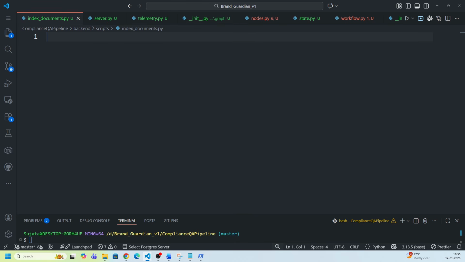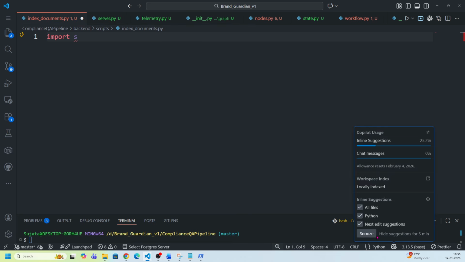Okay, the thing is we have PDFs, right? And those PDFs now need to be split. They now need to be chunked, because unless they are chunked, vectorized and stored in the vector database, how can we search for the compliance rules? And that is what we are going to do in index documents. So let us get started.